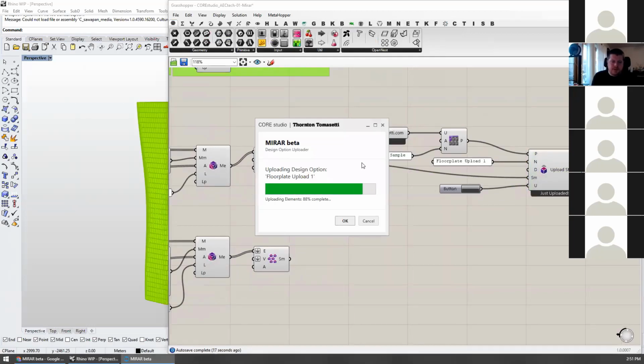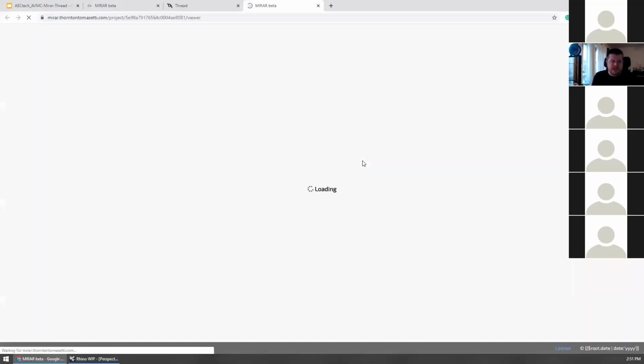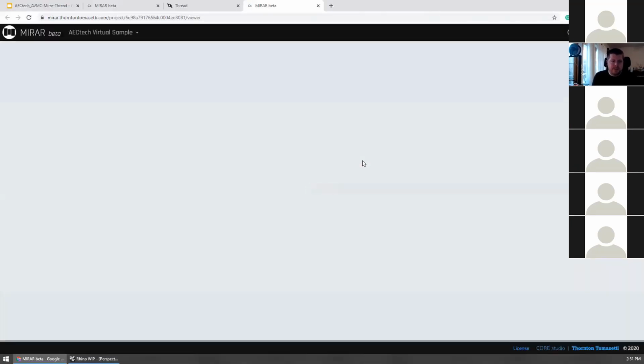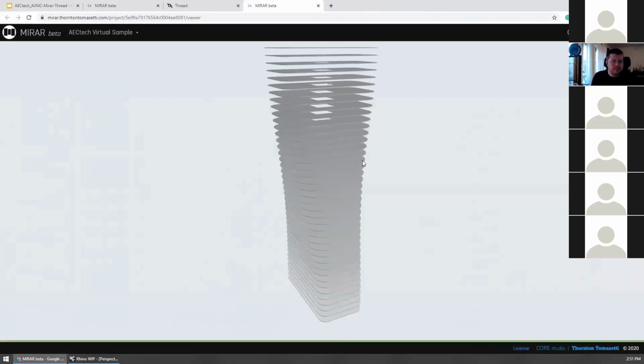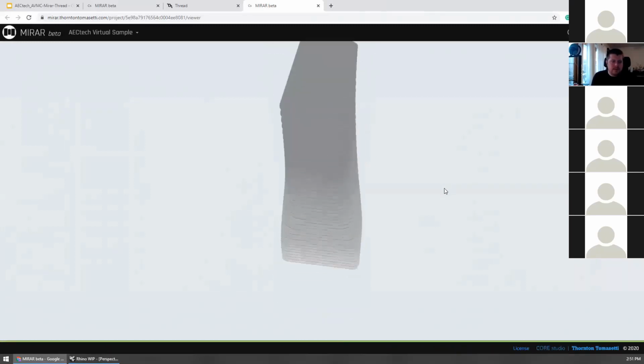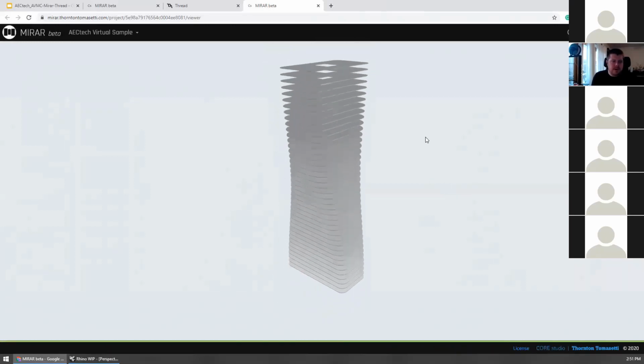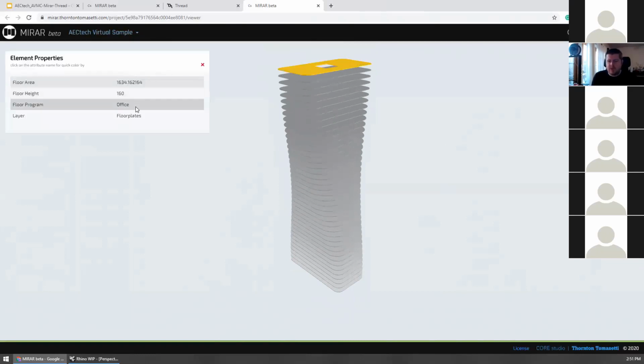And there it's going through and uploading my model to Mirar. And when it's done, it's going to take me to that newly uploaded model. And there are my floor plates on the web application. And now that I'm seeing them in Mirar, and I can see up here I'm in the correct project, I'm just going to click on one of these floor plates to make sure my attributes came correctly with it. And I can see they did. I have my floor area, my floor height, and my program. Okay.